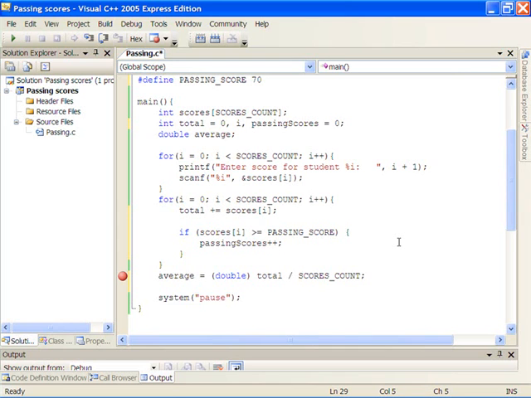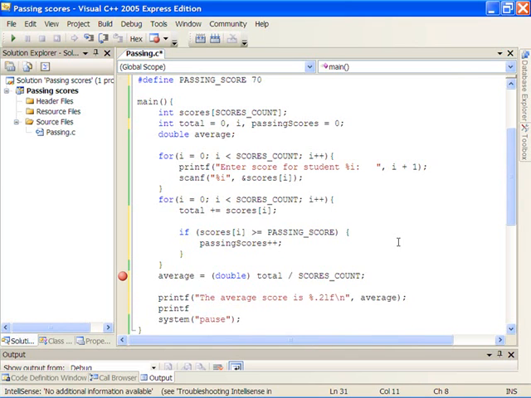So after we've done all of the calculations, then let's output the result. And we'll output the count here. Let's put %i students passed.